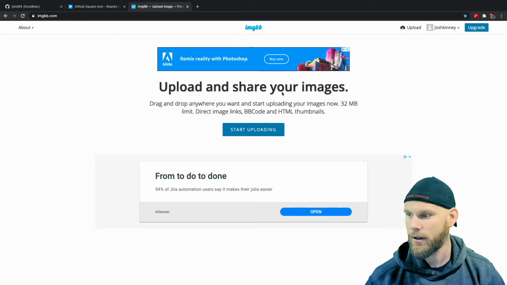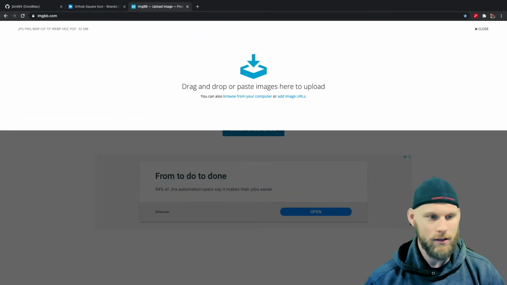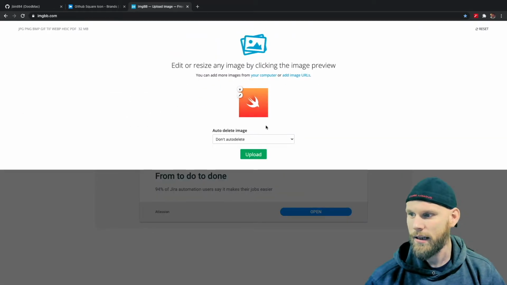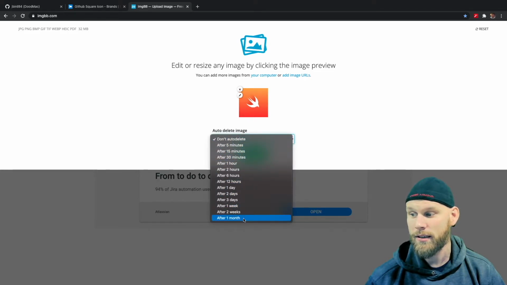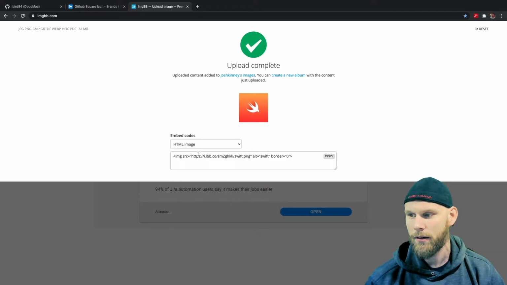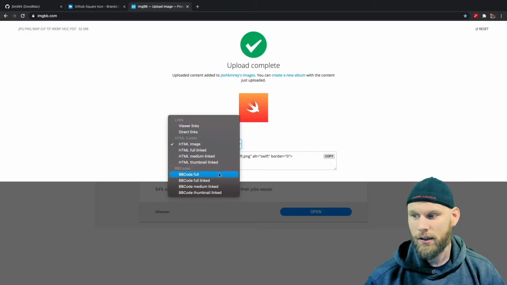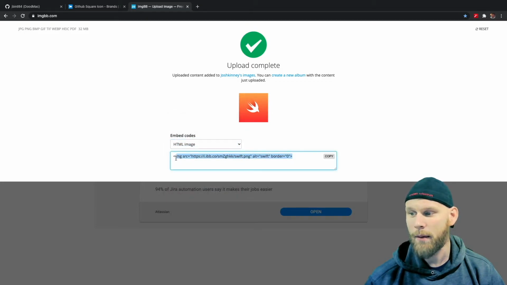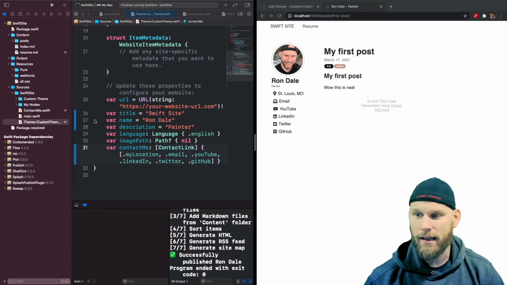And that didn't work. Let's try that again. Drag that in. Now you're going to see the Swift. You can say, hey, delete after so many times if you really want. For this purpose, you don't want these pictures to delete. Now, the next thing is you have different codes that we can access. Okay? Go ahead and click on this HTML image, and then you want to copy this one. So you can hit copy, and it'll go ahead and copy it for you. Okay, now let's go back to our project and see where this is stored.